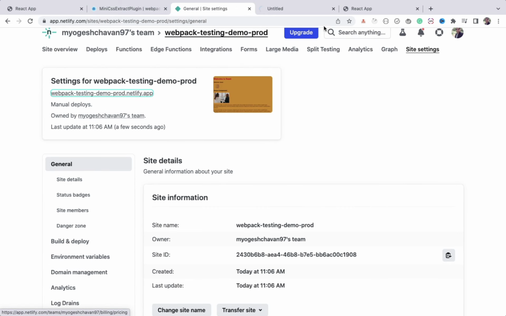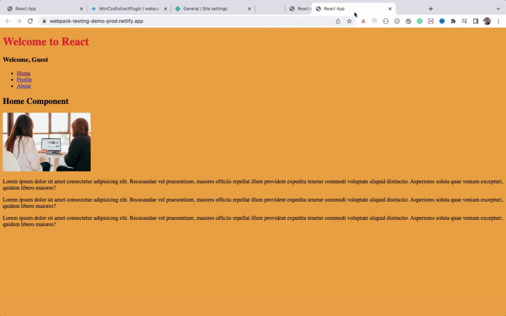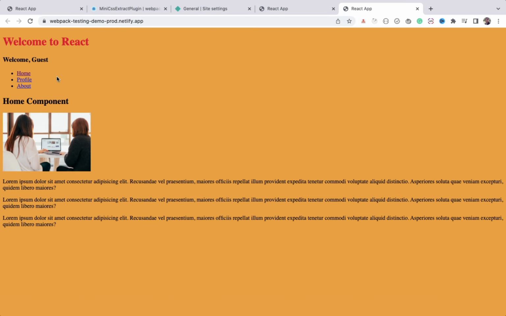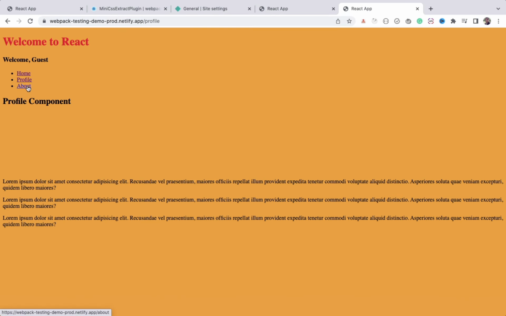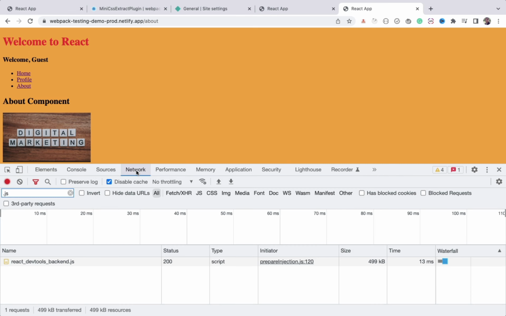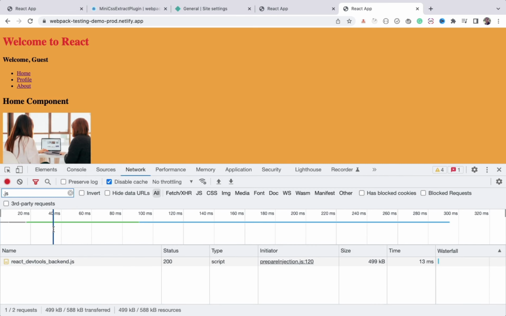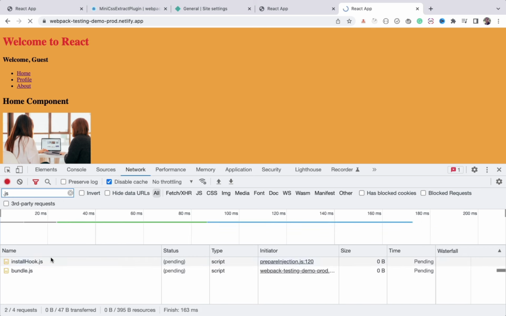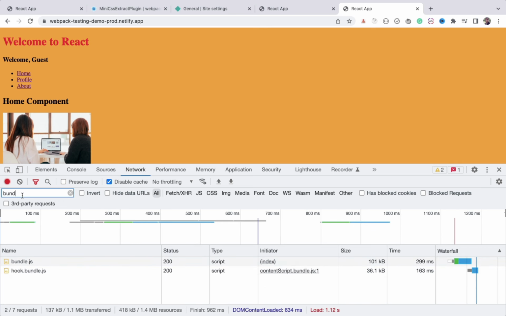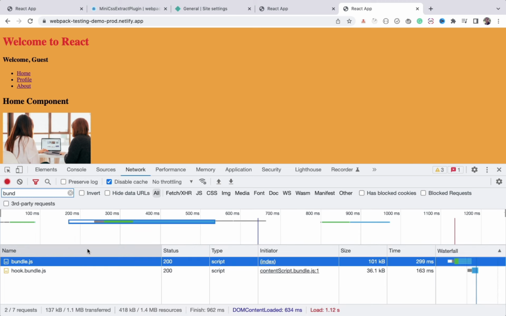Let's open it in new tab. So one site is for production mode and another is with development mode. Let's verify the production version now. As you can see, everything is still working as expected. Let's check the Network tab, and I will refresh the home page. As you can see, the bundle file size is less compared to the development version.